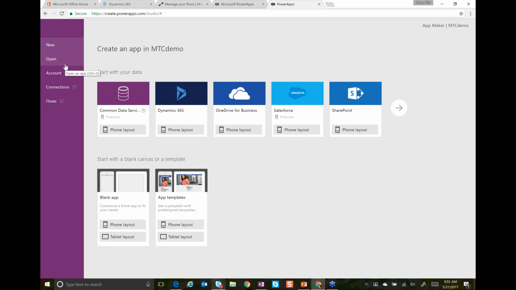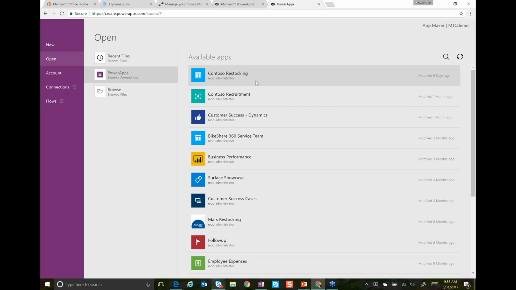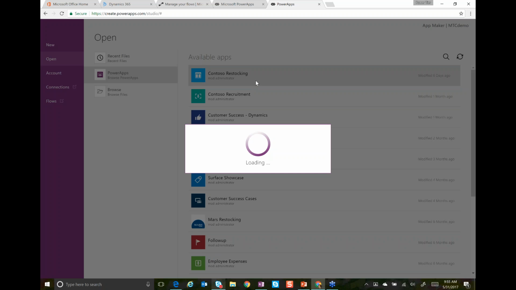So you can see here is my screen, with a number of templates available to start out with. I'm going to open an app, and I'm going to open my Contoso restocking app. I'm going to cross my fingers that my preload worked. So we're going to cross our fingers that the live demo is going to work.